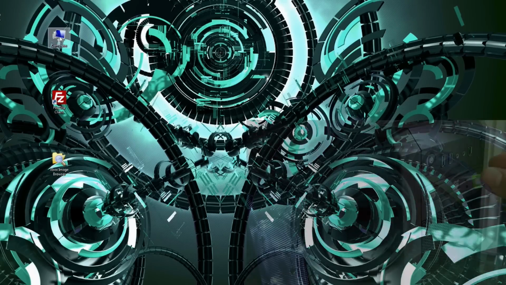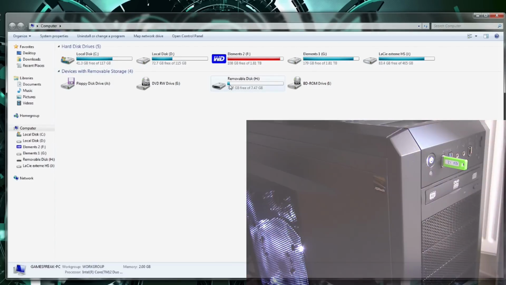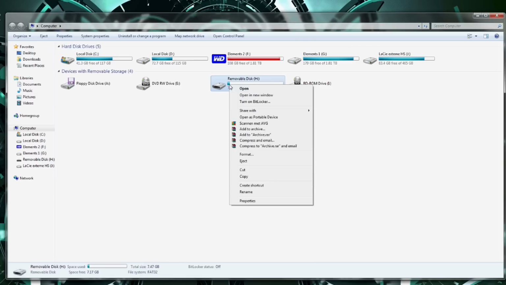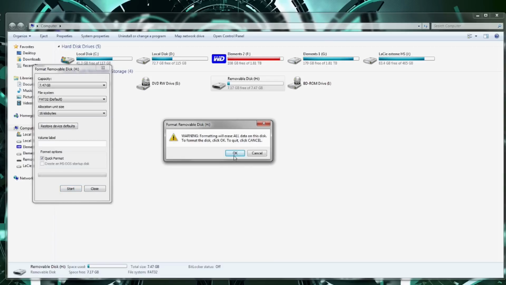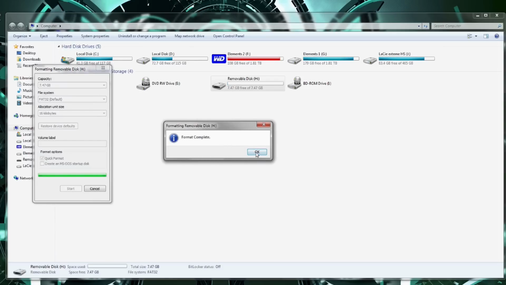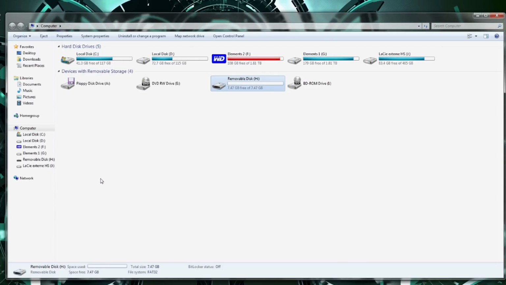So I'm back on the PC. I'm going to go to my computer. I guess by now you know how to insert a USB stick. I still got something on it, so I want to format it first. So I'm going to press my removable disk, my USB stick. Press format. Leave everything as it is and press start. Then click OK at the warning. Everything will be erased. That's okay. The format is complete. Press OK and close this window. So now I got an empty USB stick.